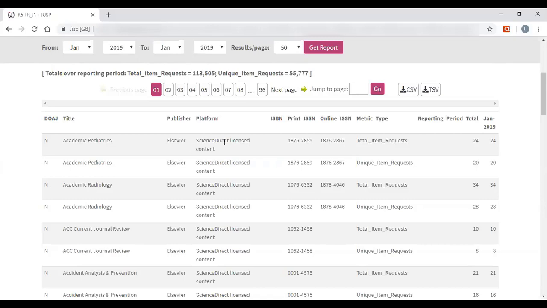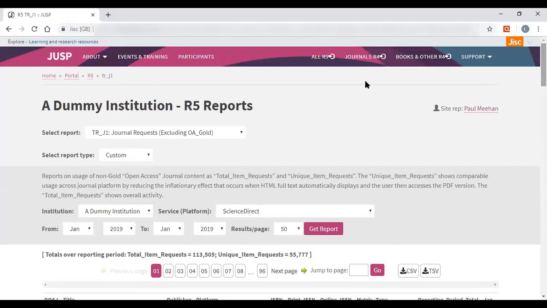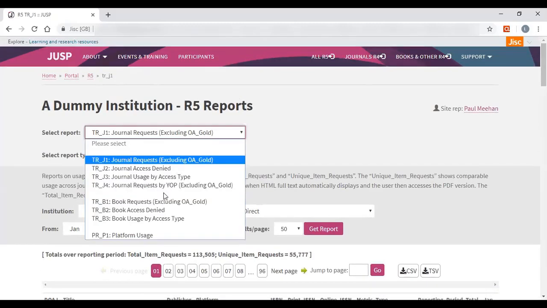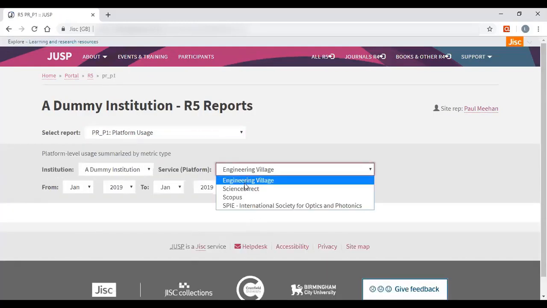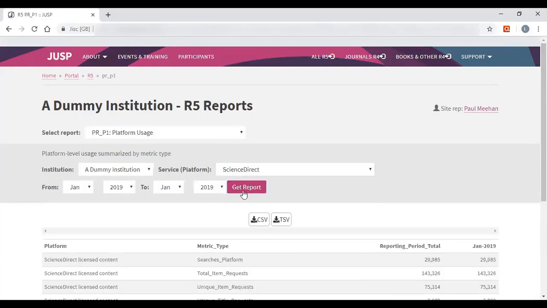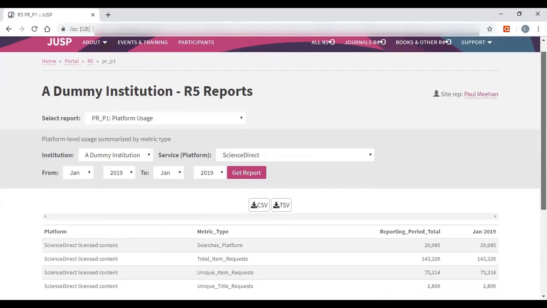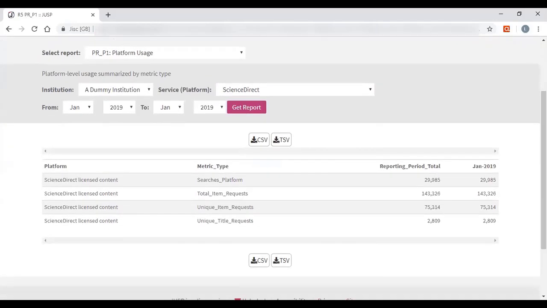Okay, so that's the title report. So if we have a very quick look at the platform report, which is much, much simpler. So we have platform usage. Again, we'll pick Science Direct for January, and there's the very basic report, and you can see the different metric types with the different numbers.